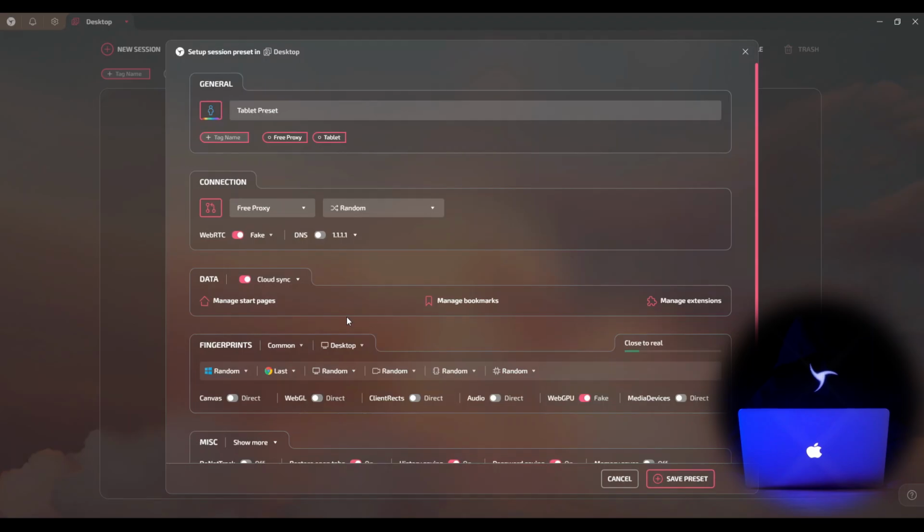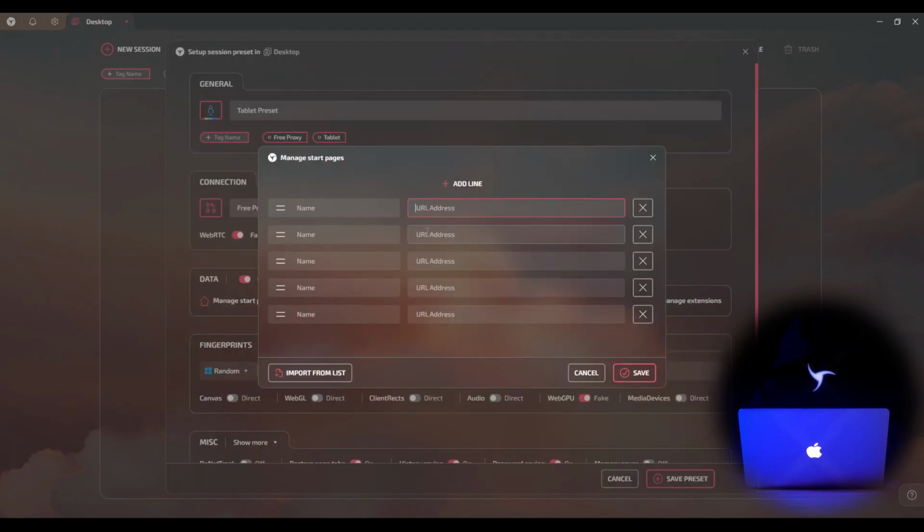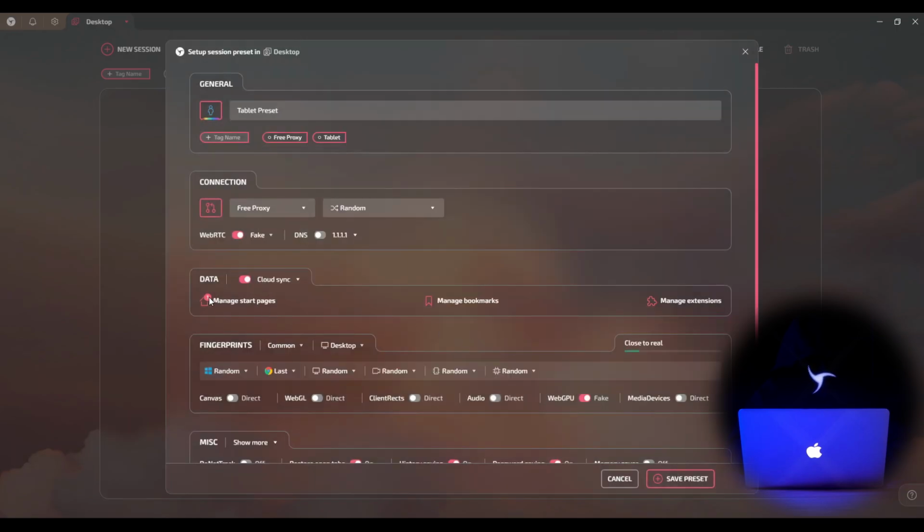In the block below, let's add a start page. We will add checker fake vision, enter the name and address. If you have several pages, you can import them from a text file. After saving, we see an indicator with the number of added pages. Also in this section, you can manage bookmarks and extensions, add them manually or import from the list.